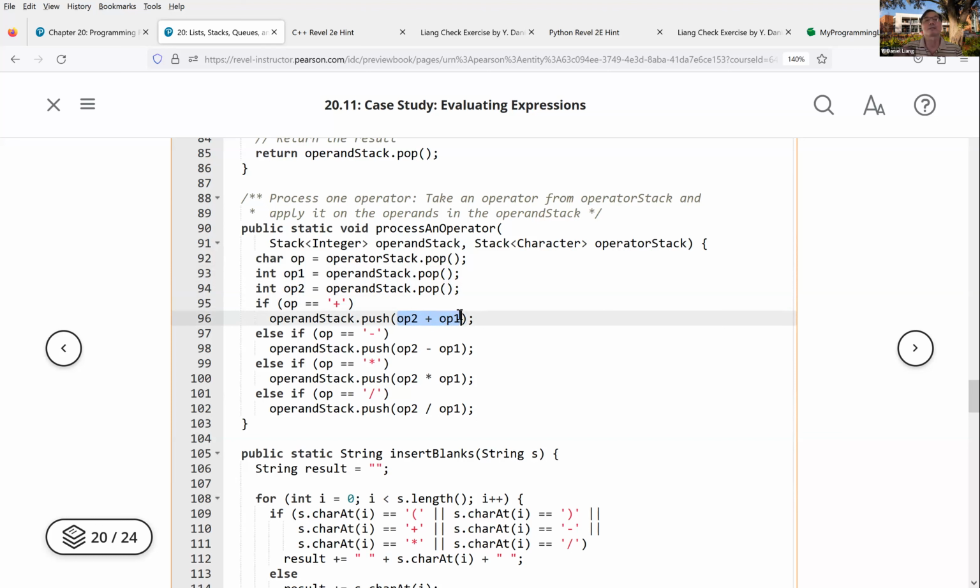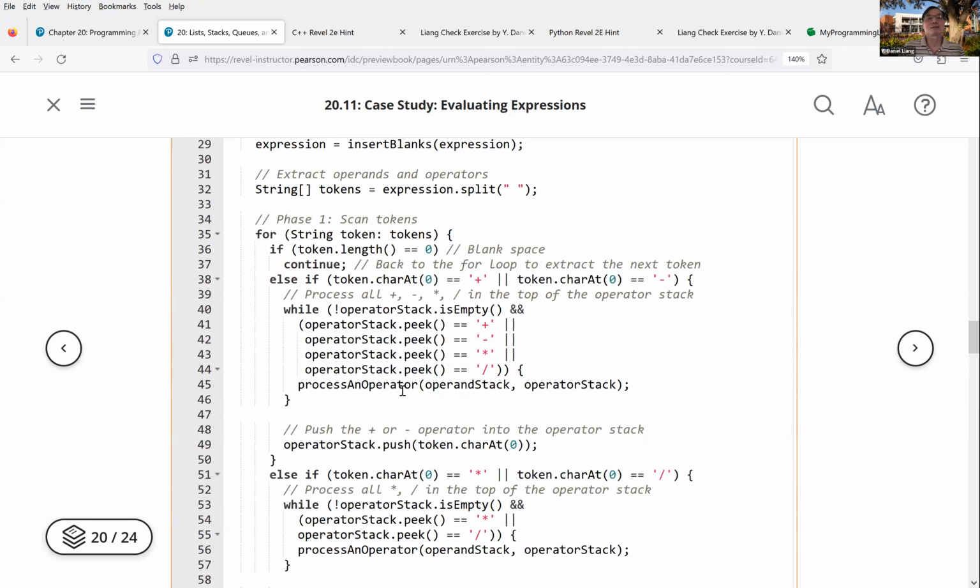It's the same for plus, but when you do a minus, the first one, the top one in the stack, the most recent one, is op1, and after op1 you get op2. So if you have a minus, you use op2 minus op1. All right, here the result is pushed back to the operand stack. So this is how all this is done. Let's continue looking at this code.